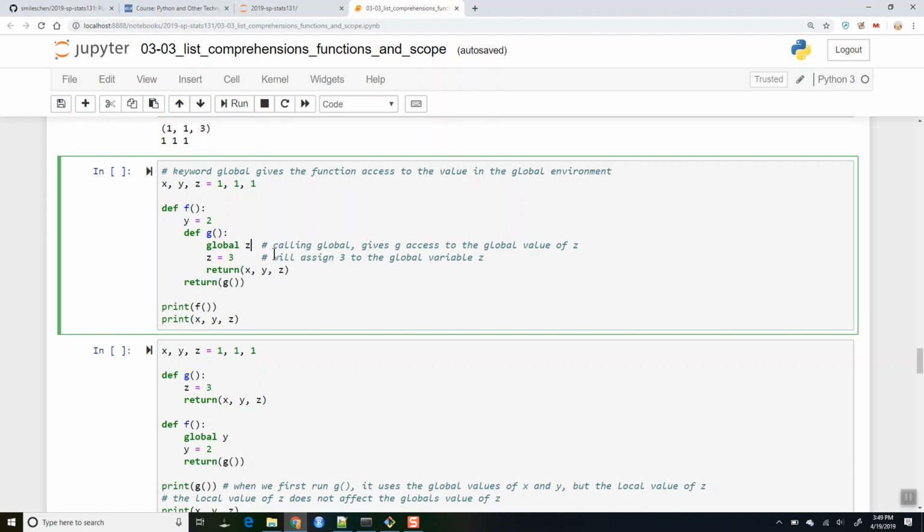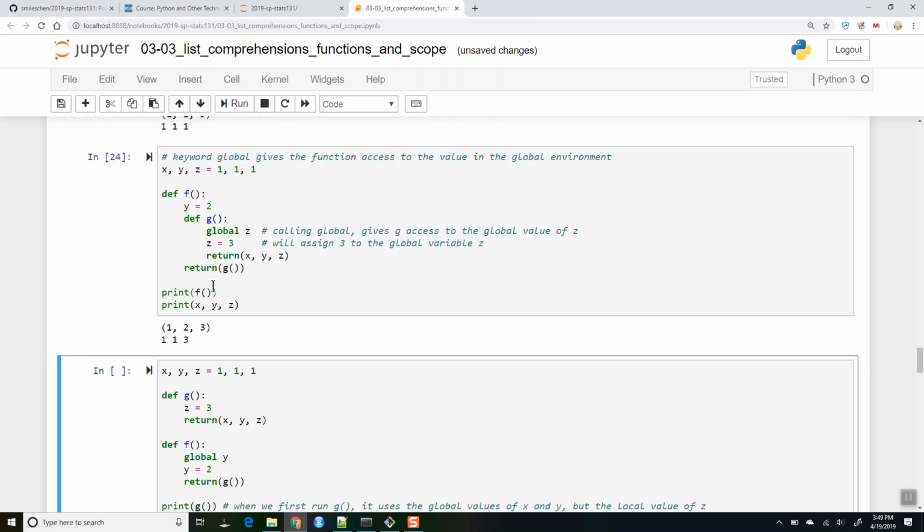So they don't use super assignment, but you use these keywords and you say, don't create this variable inside the function as we normally do, which is our normal rules, but I want you to directly access z in the global environment. Okay, so now when I assign 3 to z here, it changes it in the global environment. So I'm going to get back 1, 1, 3 and 1, 1, 3. Oh, I'm sorry, 1, 2, 3, because I forgot, I assigned the 2 to y here, okay?